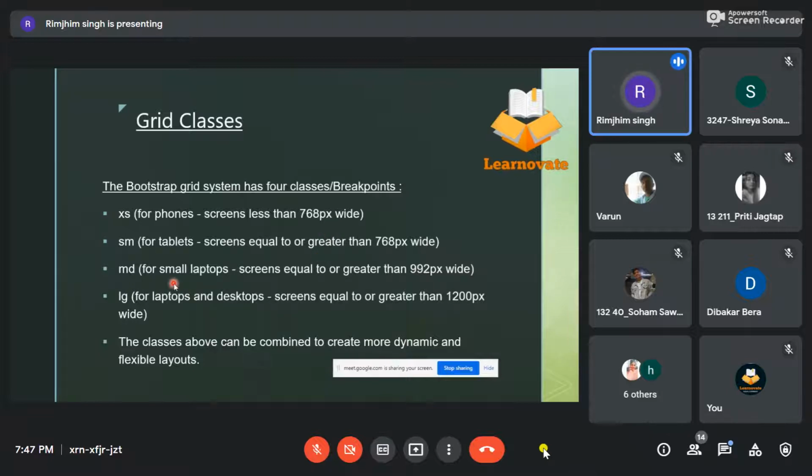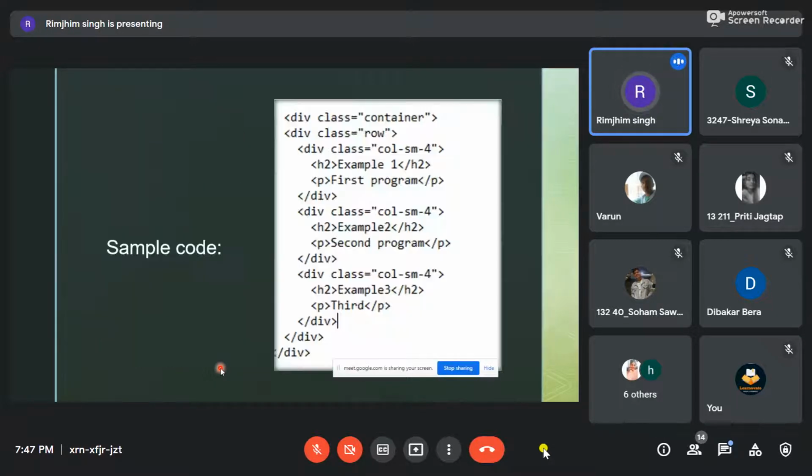Okay, and then we have MD for small laptops, wherein screen size is equal to or greater than 992 pixels wide. And then next we have LG for laptops and desktops, which is mainly equal to or greater than 1200 pixels wide. And the classes above can be combined to create more dynamic, flexible layouts. Okay, let me just show an example so that you understand.